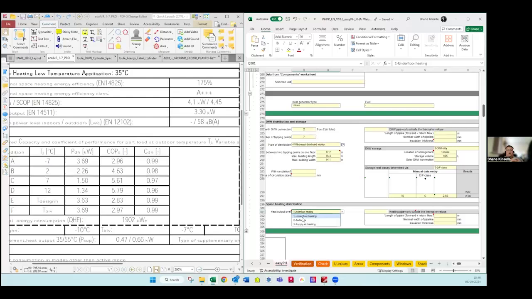If say 2/3 of the house is done with underfloor and you have a couple of radiators here or there, you will select underfloor heating. So you just select whichever is the most dominant. There's no need to kind of overthink it. Just go by the drawings or by the arrangement of the dwelling and just select the appropriate value.